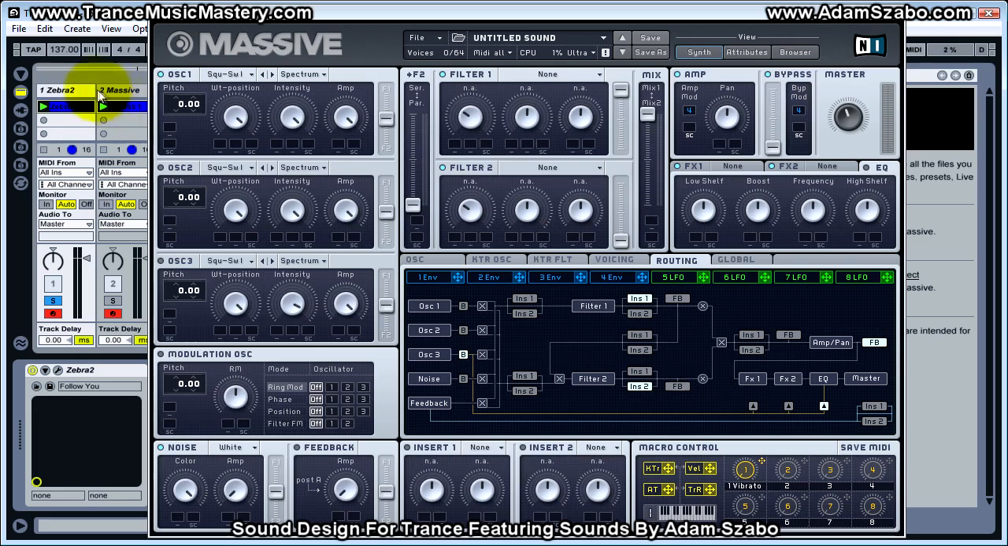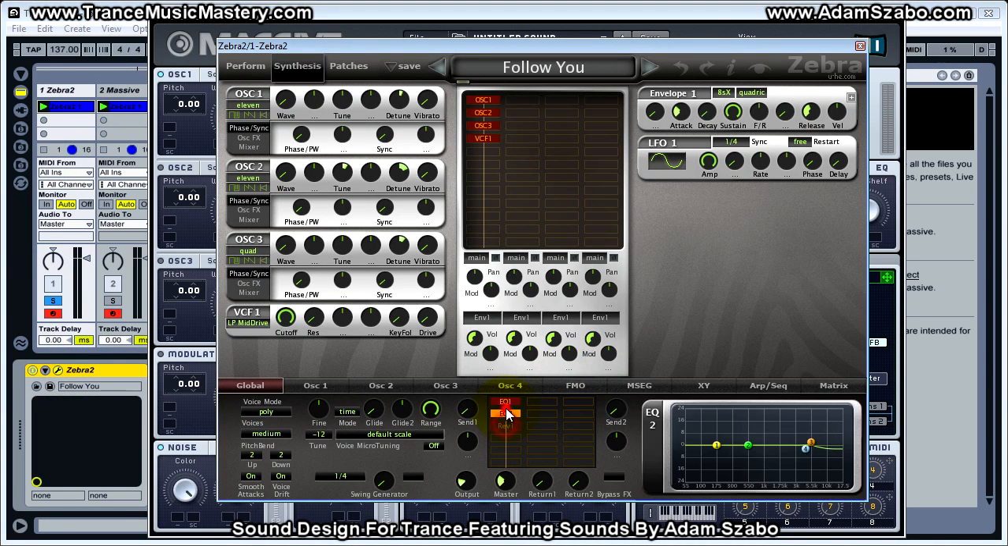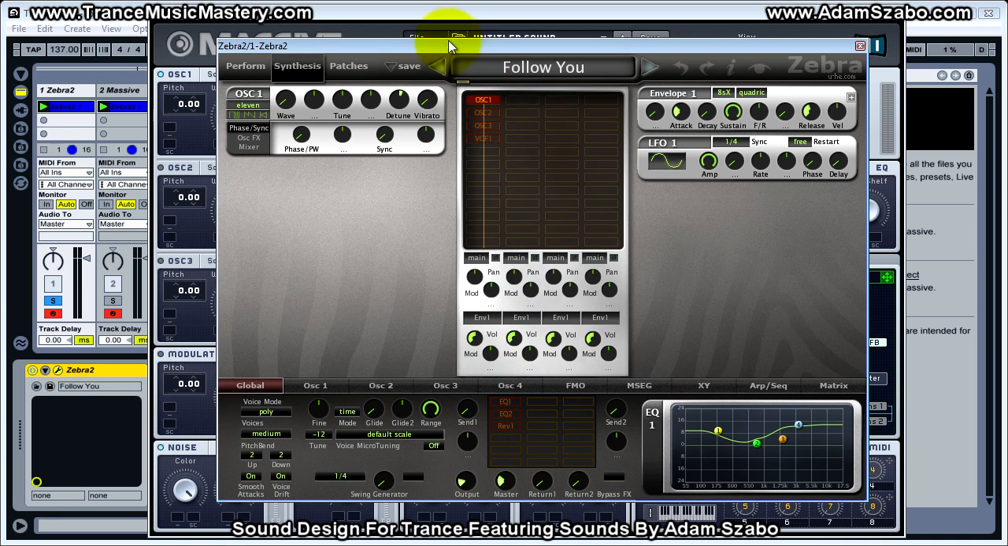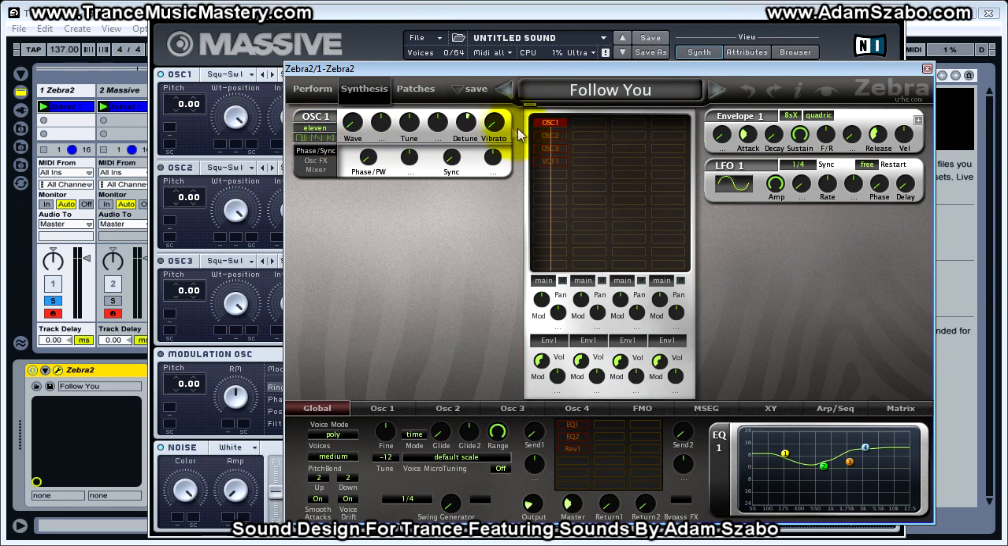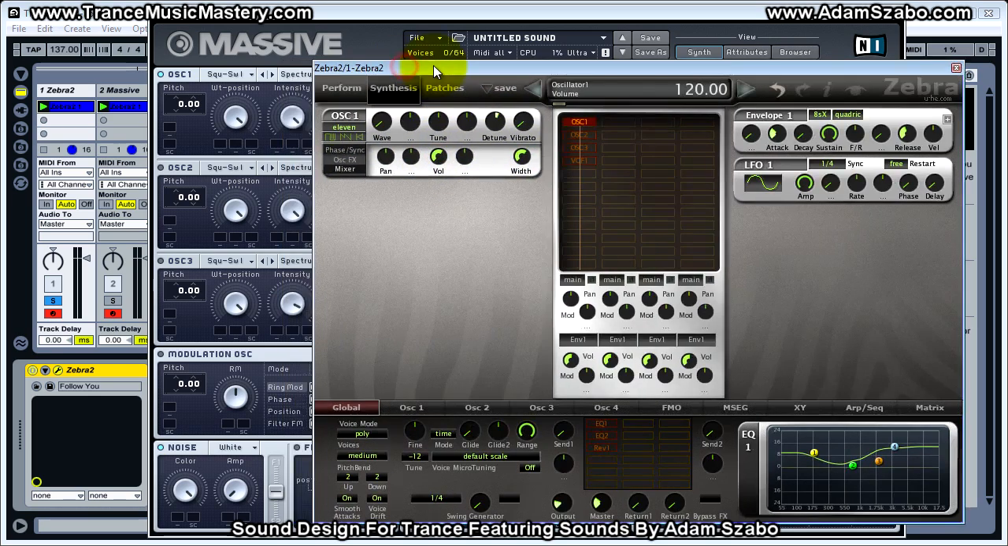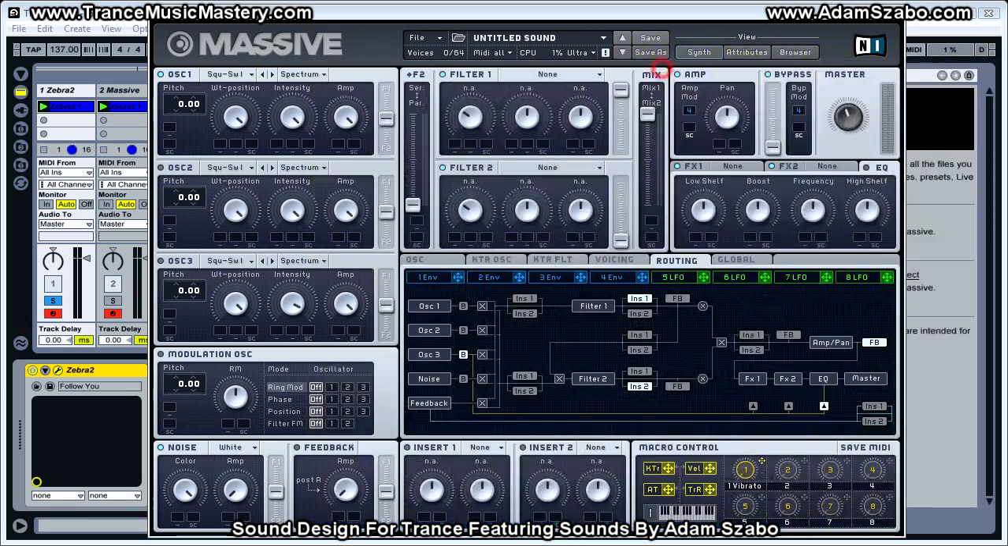Okay, so let's go ahead and bring Zebra 2 up, and I want to disable each of the modules in Zebra 2 except for oscillator 1. This is an 11 voice oscillator, detuned slightly wide, and a slight increase over its default volume. And envelope one is a long attack, sustain at full, and a long release. So let's go ahead and reproduce that.